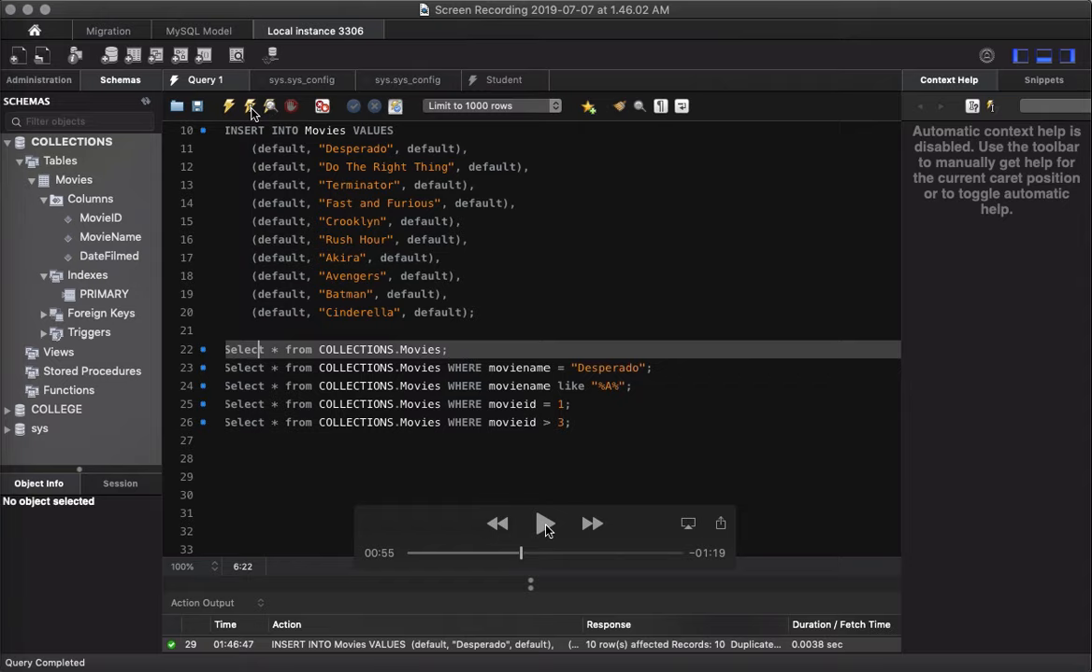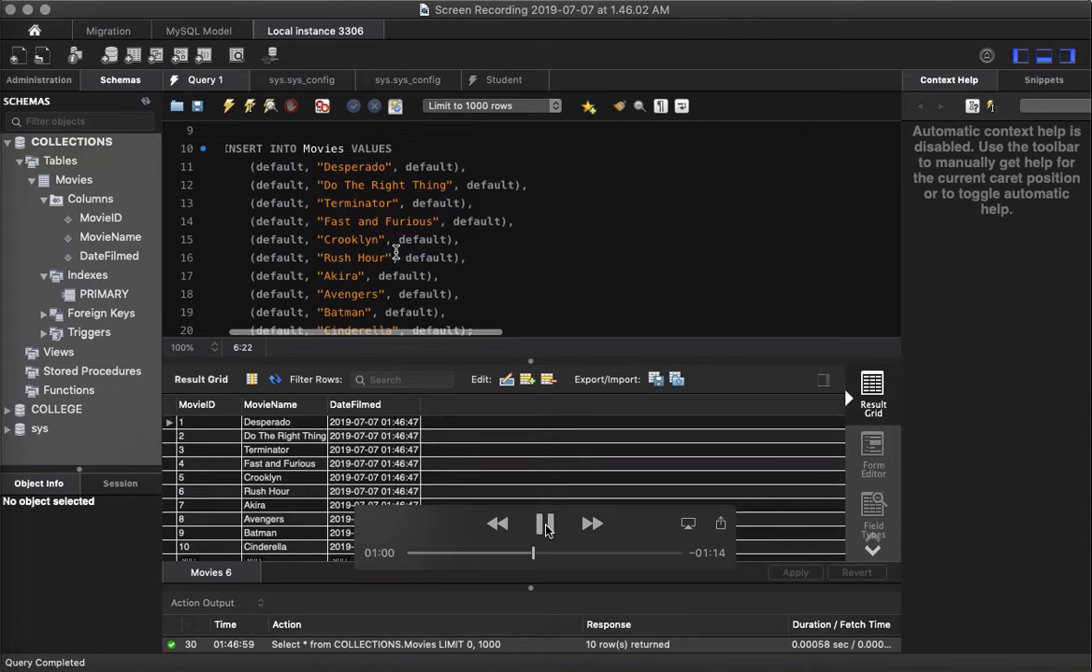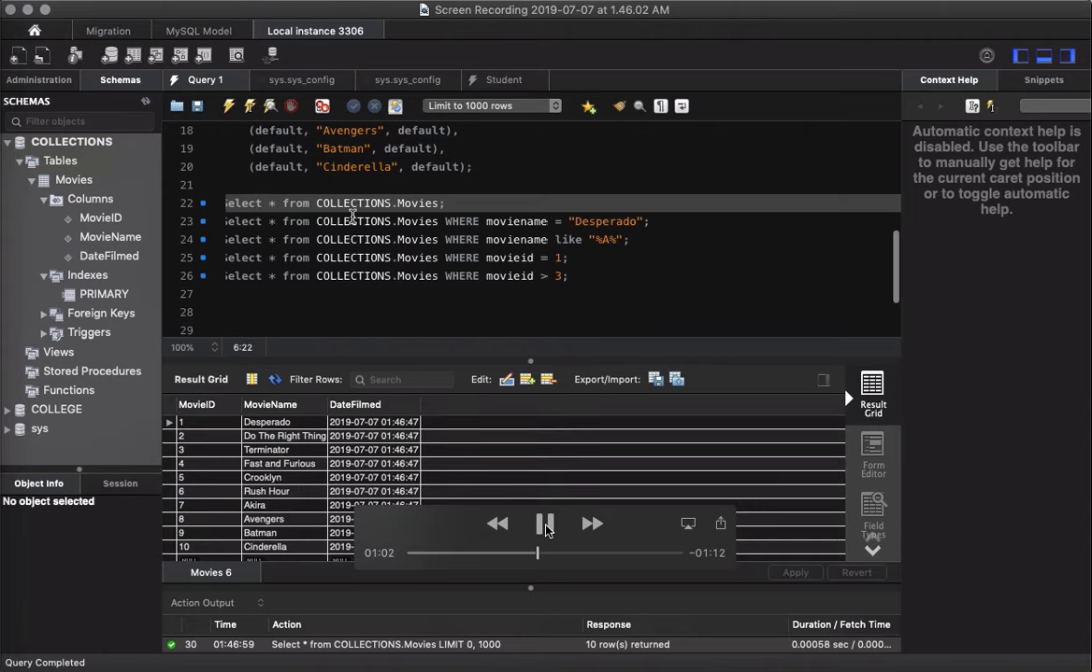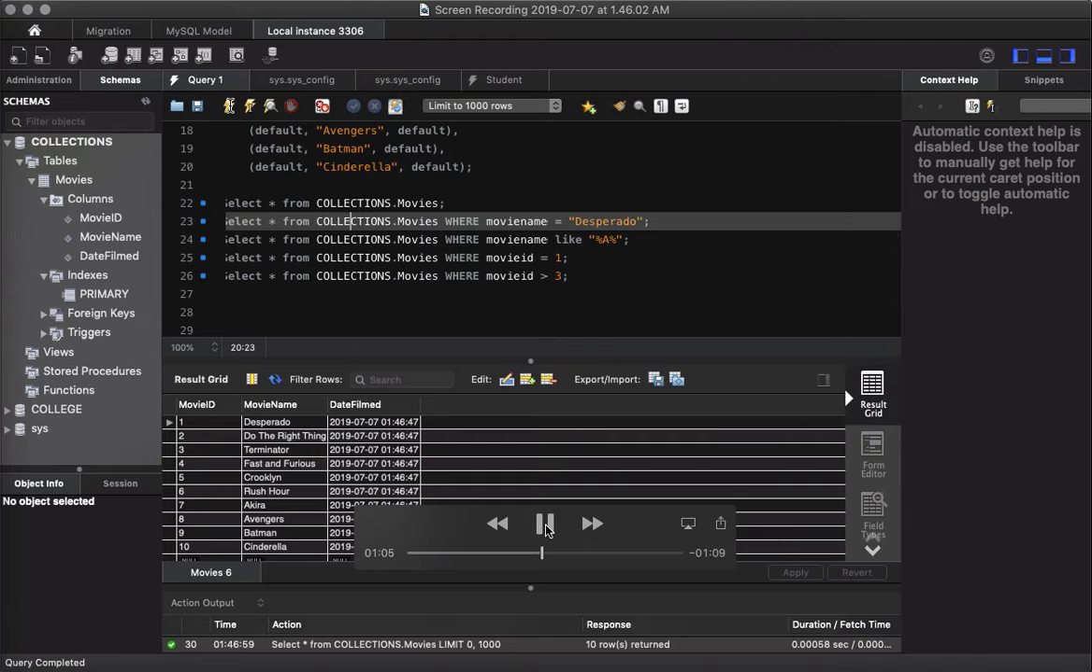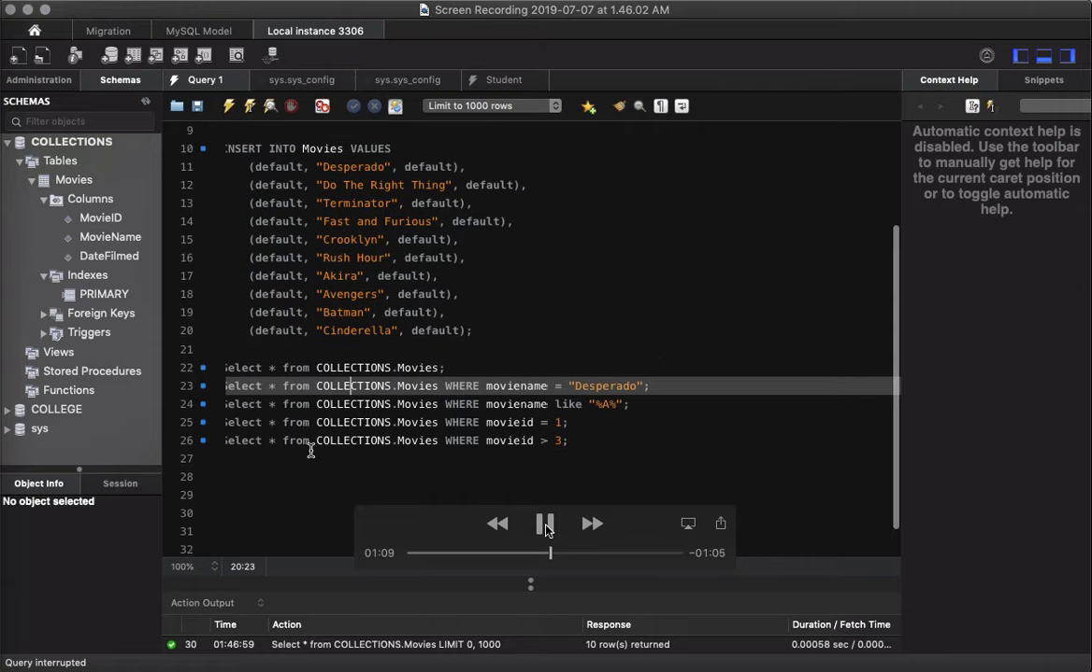Now I'm going to run 5 queries from the collections.movies file. The first one I'm going to do is trying to find the date that it was filmed for a specific movie called Desperado. As you can see, the result grid, all of the tables, I have all the information for all of the movies that I entered, the 10 movies. Now running the query, I have Desperado. I'm going to hit execute.